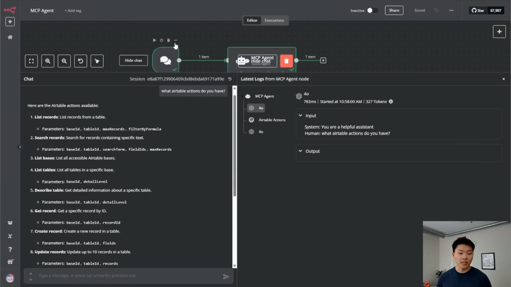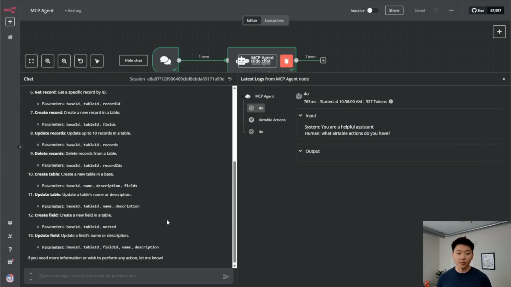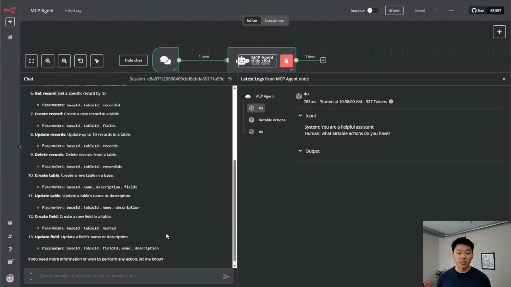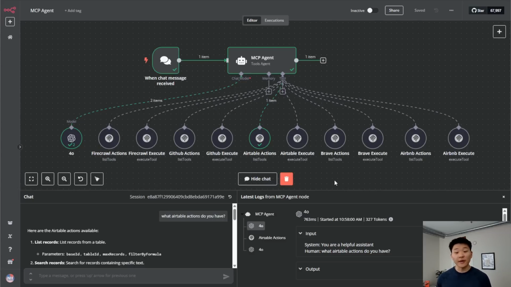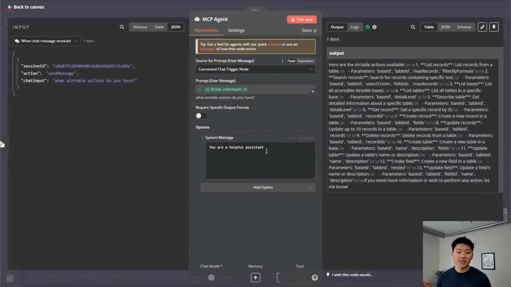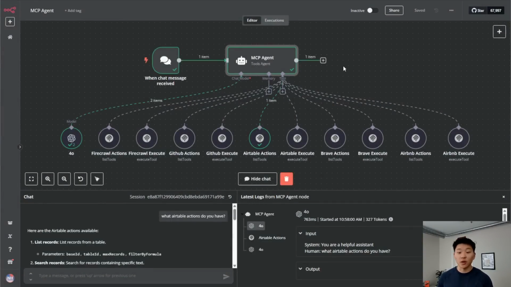And in this case, as you can see, it has 13 different actions. And within each action, there's going to be different parameters to send over. So when you start to scale up to some of these MCP servers that have more actions and more parameters, you're going to have to be a little more specific with your prompting. As you can see in this agent, there's no prompting going on. It's just your helpful assistant.